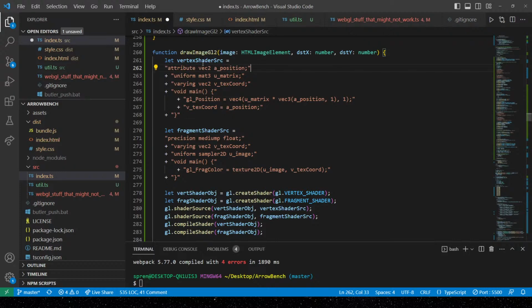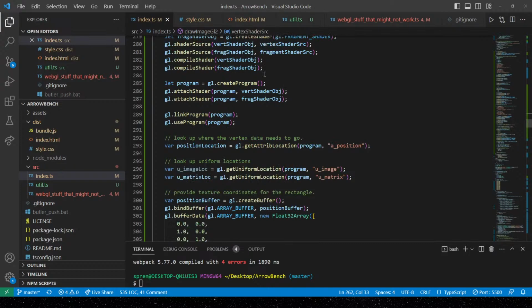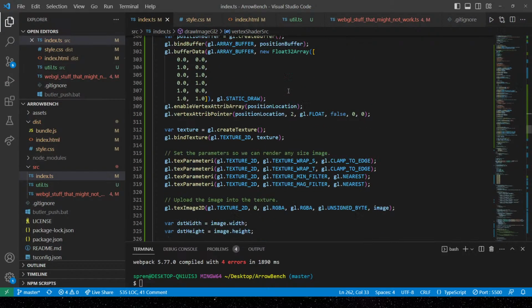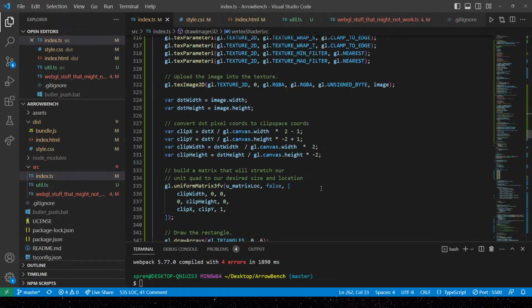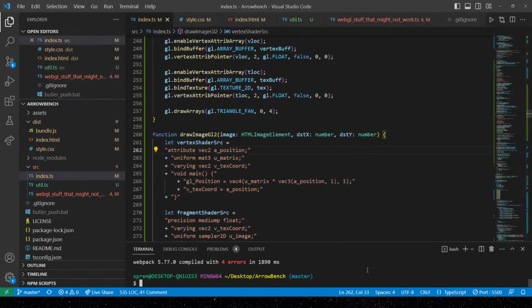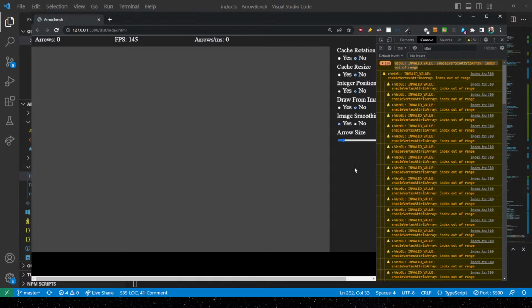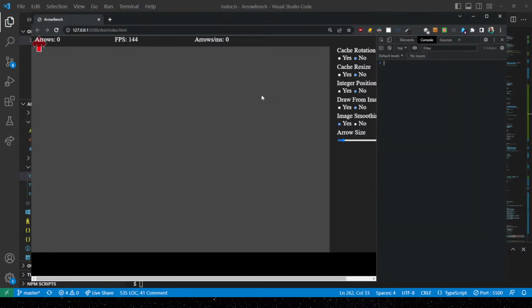This does not need to be there. Okay, now does the shader shade? Now does the shader shade? Oh, look at it. It's beautiful. There's an arrow up there.